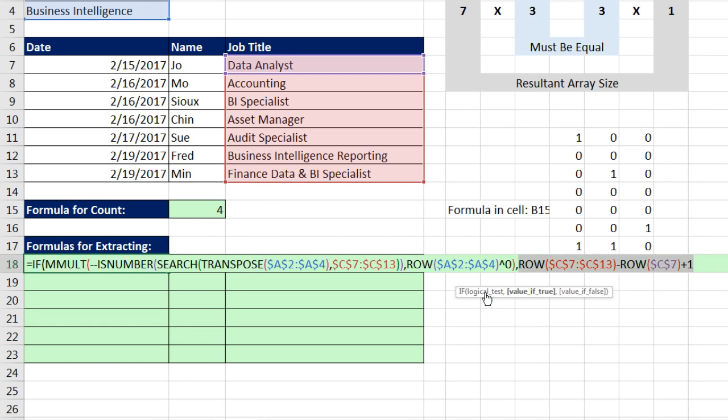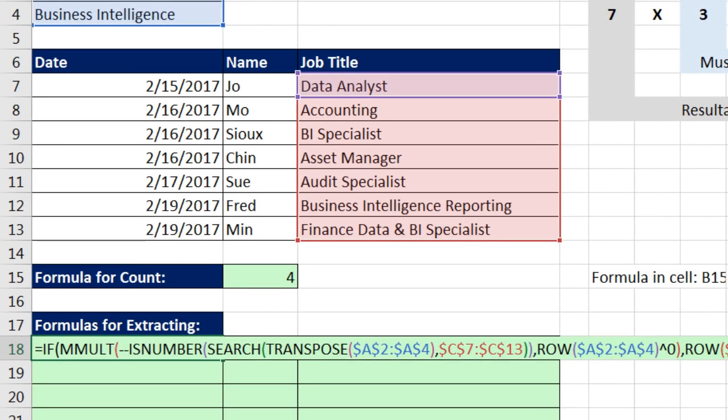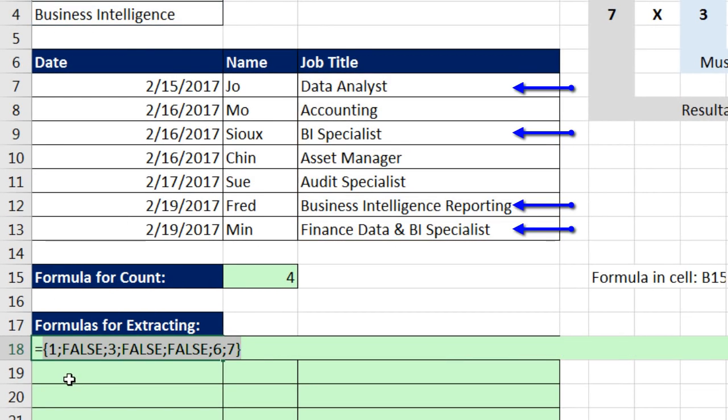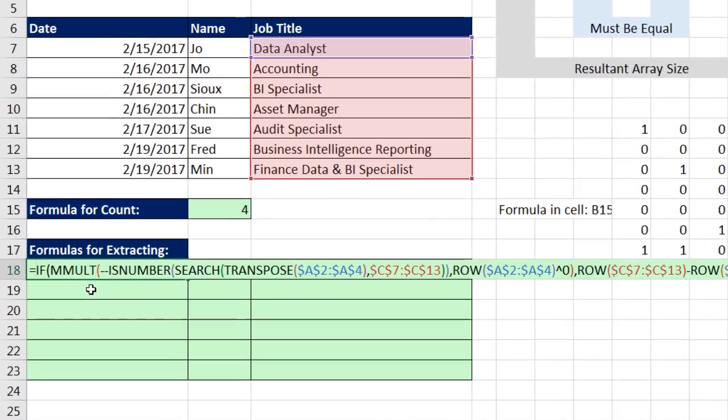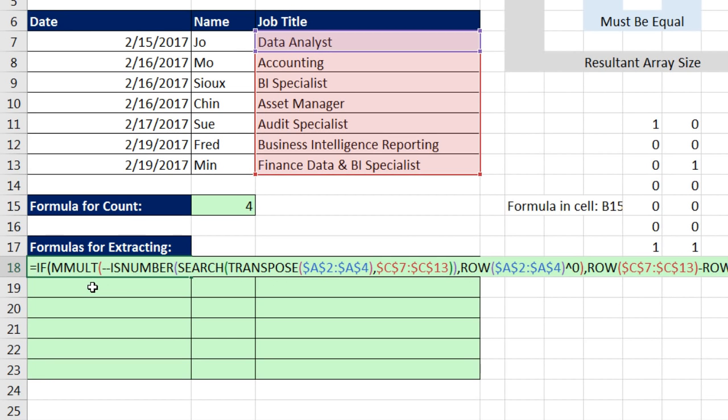Control Z. The trues and falses here will pick out the right relative positions. I leave off false because when I do that, false will be put into the resultant array. F9, and look at that. There's my relative positions 1, 3, 6, and 7. That means I need to extract record 1, 3, 6, and 7. Control Z.